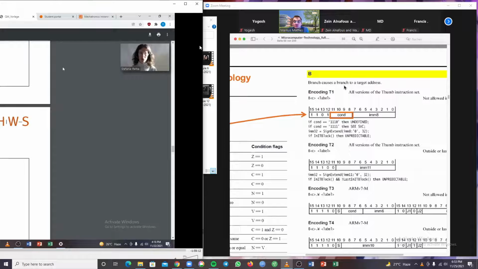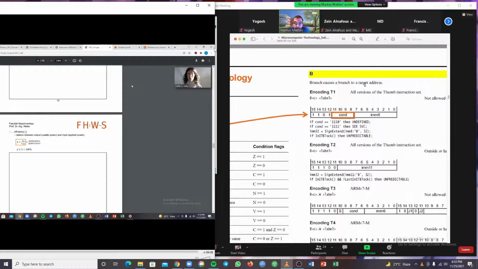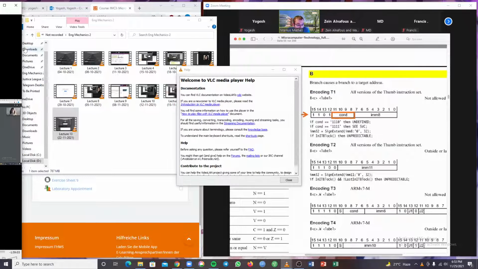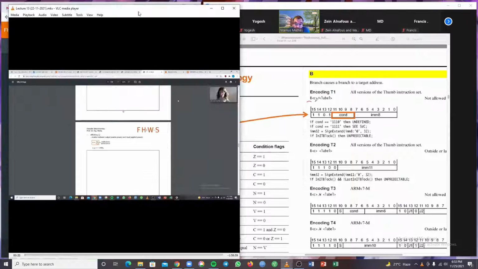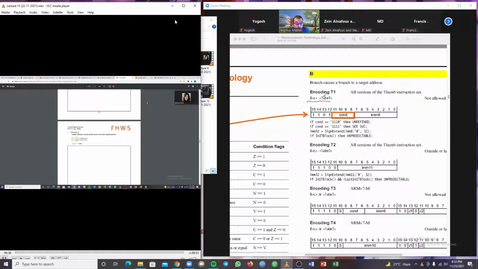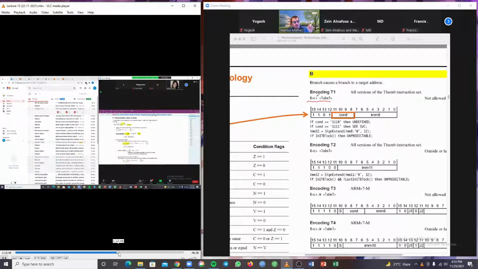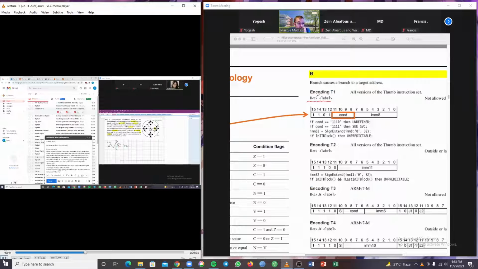The branch instruction, B for branch, causes a branch to a target address. So you will see an example in a few seconds. You will write something like branch, C is a condition, I will show you the condition in a second, branch to a specific label. So with branch, you can make a jump to a specific label, and this is comparable to a goto statement in C or C++.